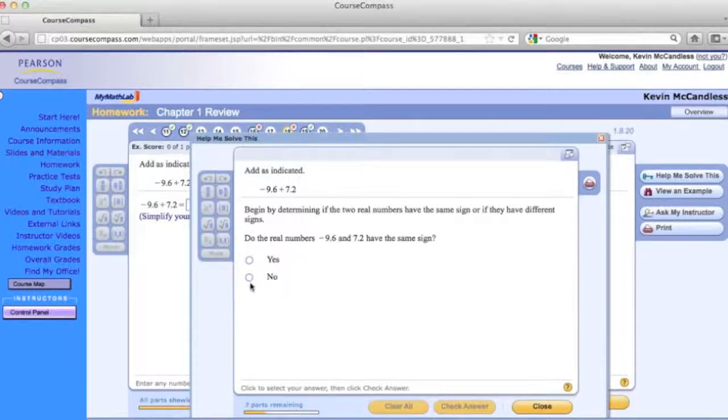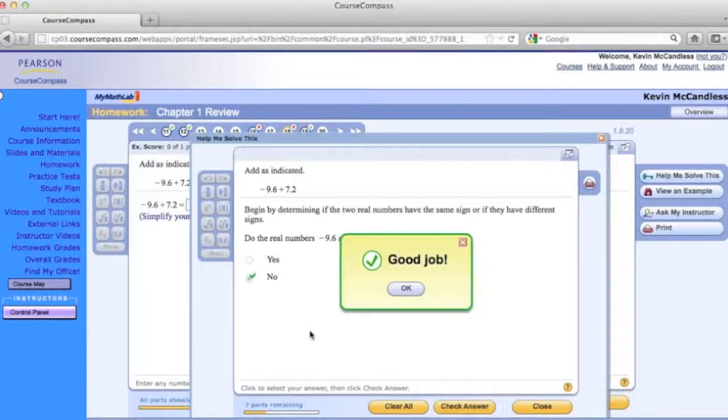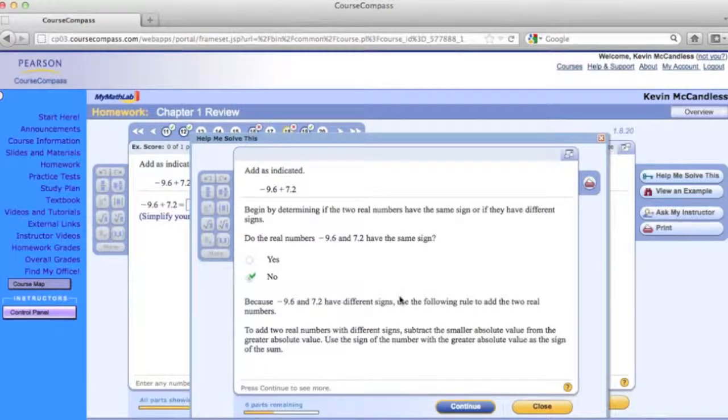Do they have the same sign? Well, obviously no. And then what you can do, instead of down here hitting check answer, if you hit enter, it just automatically checks your answer. And when you get it correct, it says good job. Hit enter and have it go away.